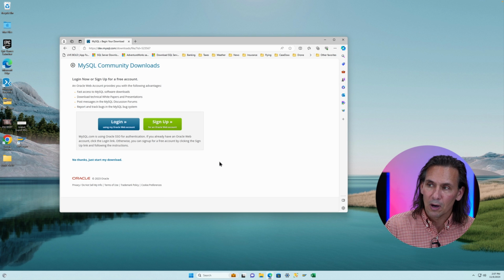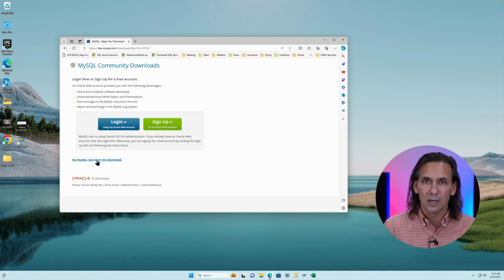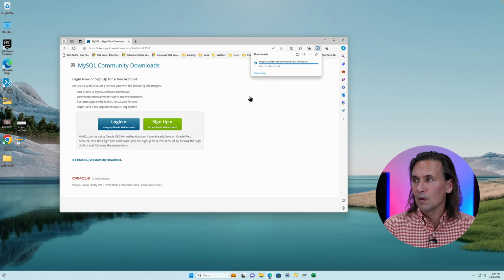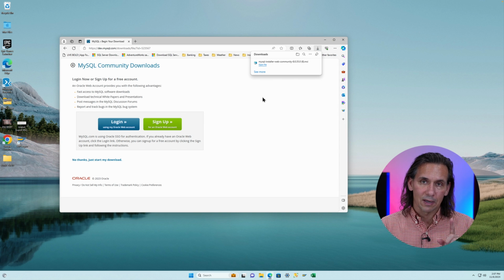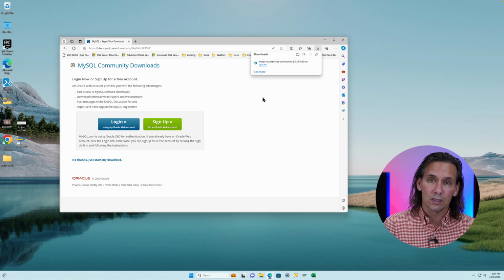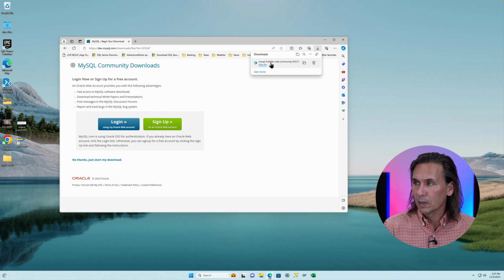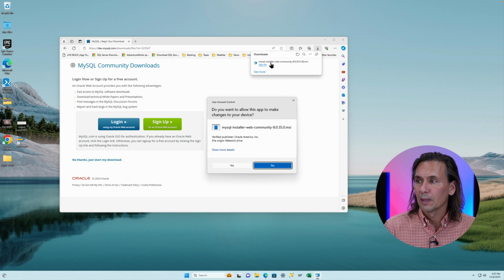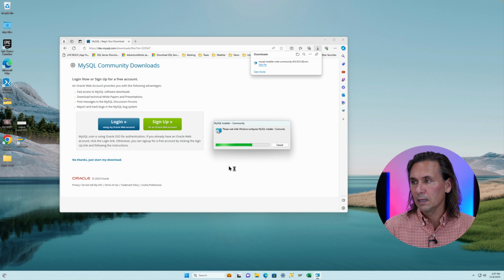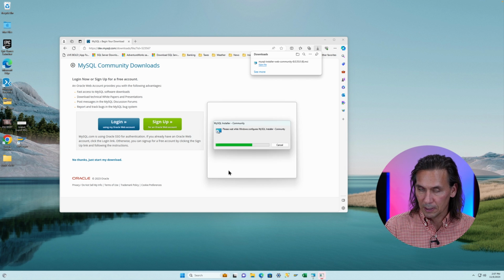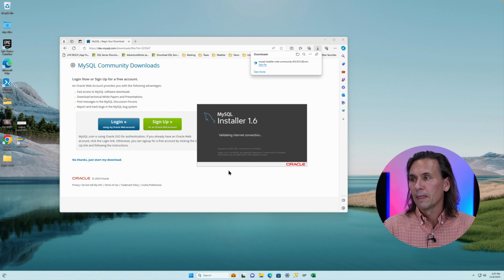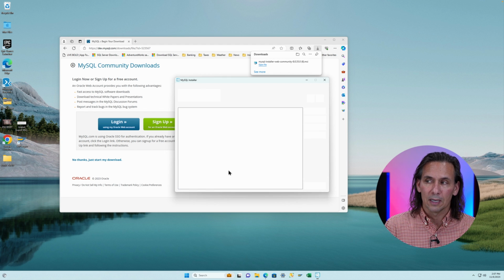They'll prompt you to log in or sign up. Just say no thanks, start my download. And once it downloads, just click it once to execute it. If you do it twice, it'll start the installer twice and it'll start fighting. You don't want that. One click, here we go. And it prompts you, you say yes, and prompt again, we say yes, and off we go as the installer launches.